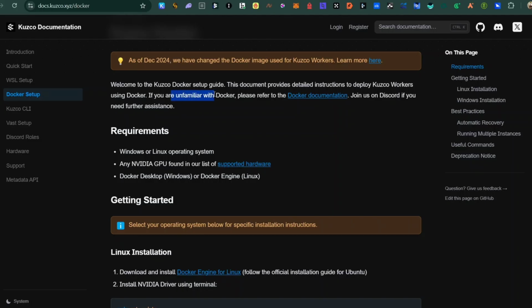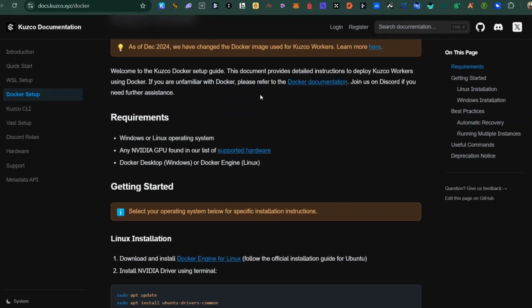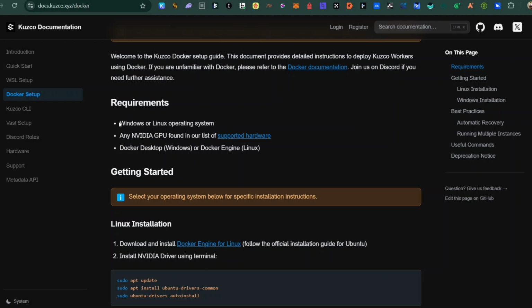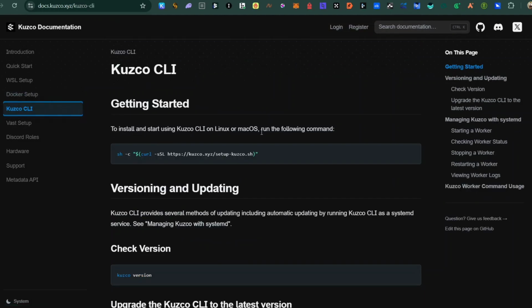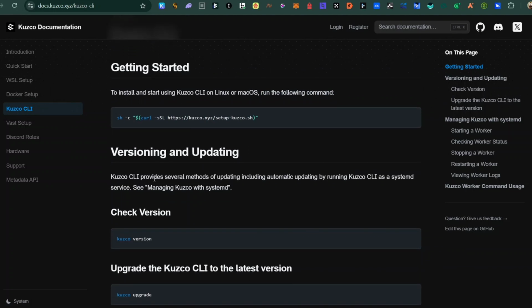So coming back to the document, you can see that you can actually run this node on Docker, but you will need an NVIDIA GPU. But since we don't want to run this node on a GPU, we'll be using the Kuzco CLI, which you can just run on a CPU. But make sure that it is on the Contabo VPS 2, and if you are running this node, make sure that you are not running another node, because this node will not work, you understand?